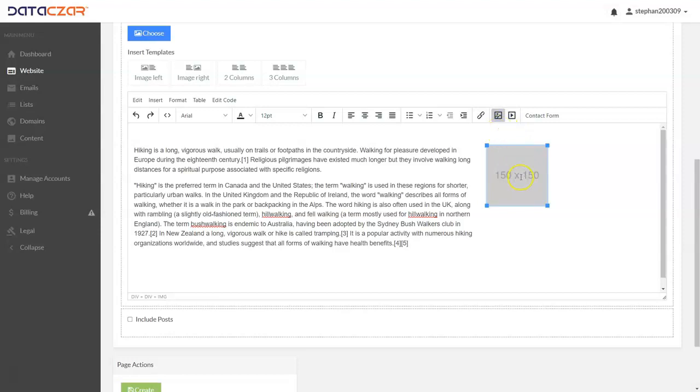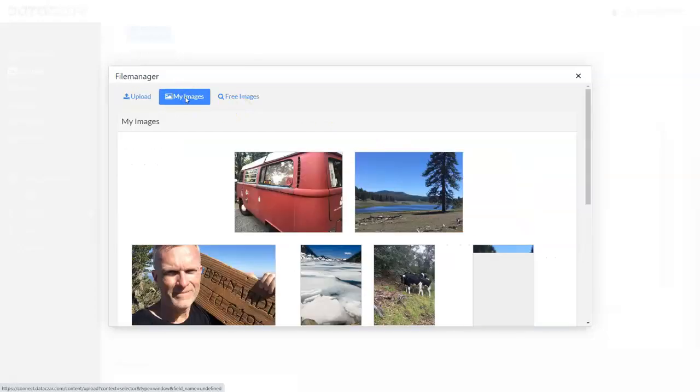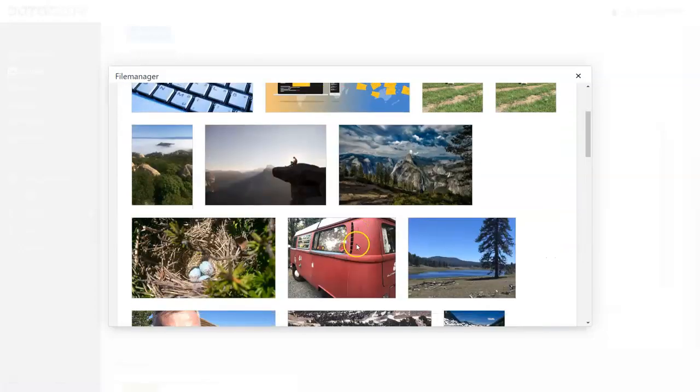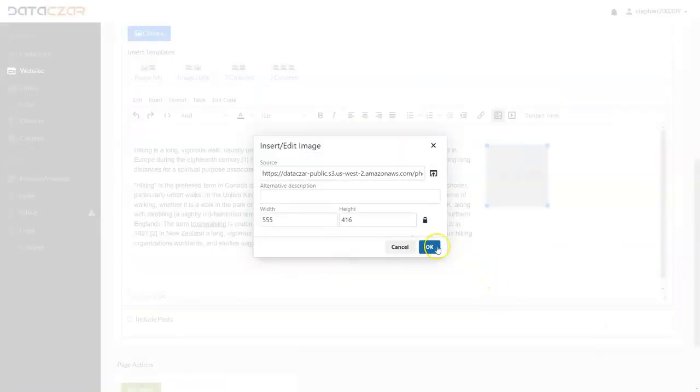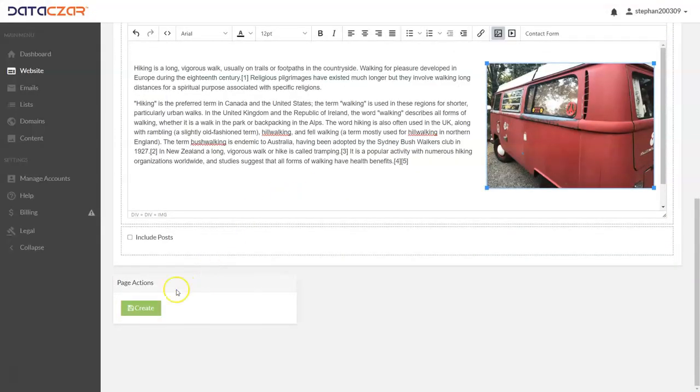Let's add an image. We'll click on the image, click on the Insert Edit Image icon, click the up arrow. We're going to click on My Images, and I know we're going through this quickly, but we have tutorials on adding images and everything that we're going to show you at the end. So we're going to use this right here. We're going to click OK. And to create the page, we're going to click on Create.